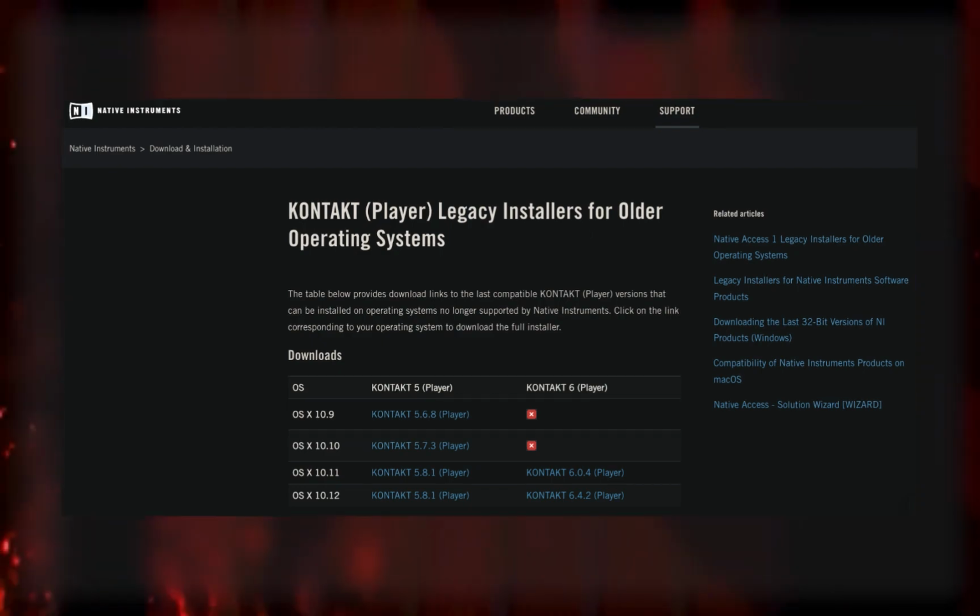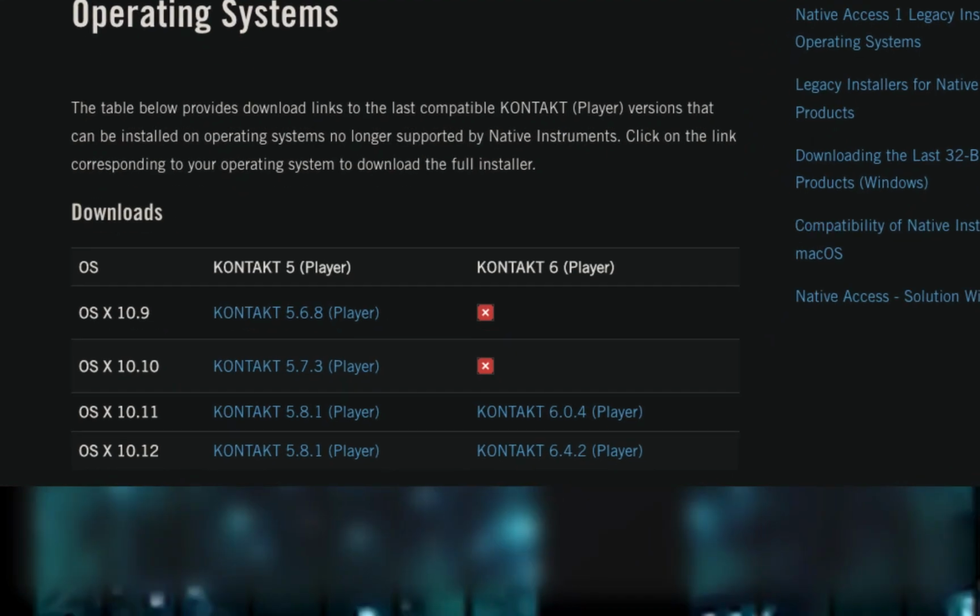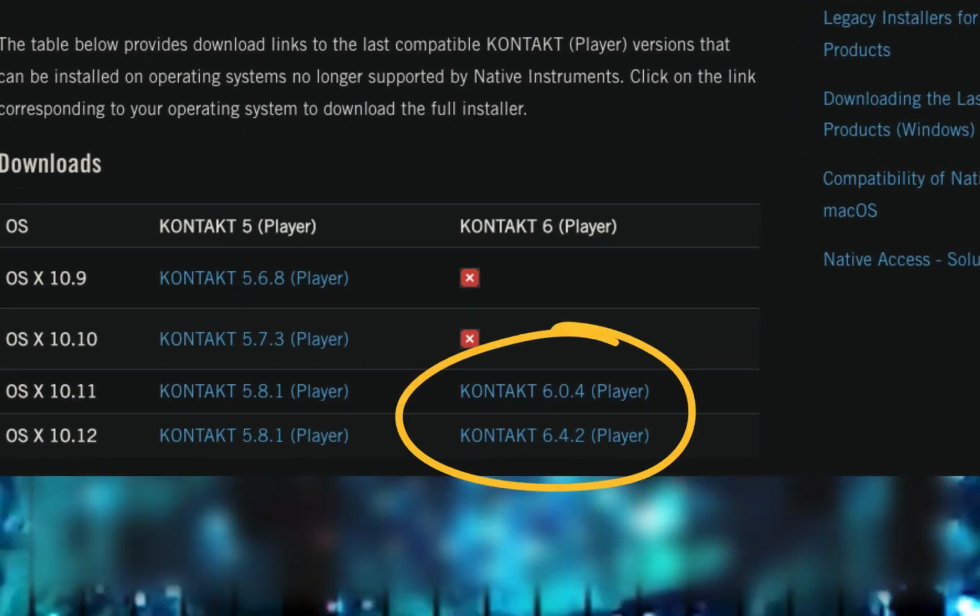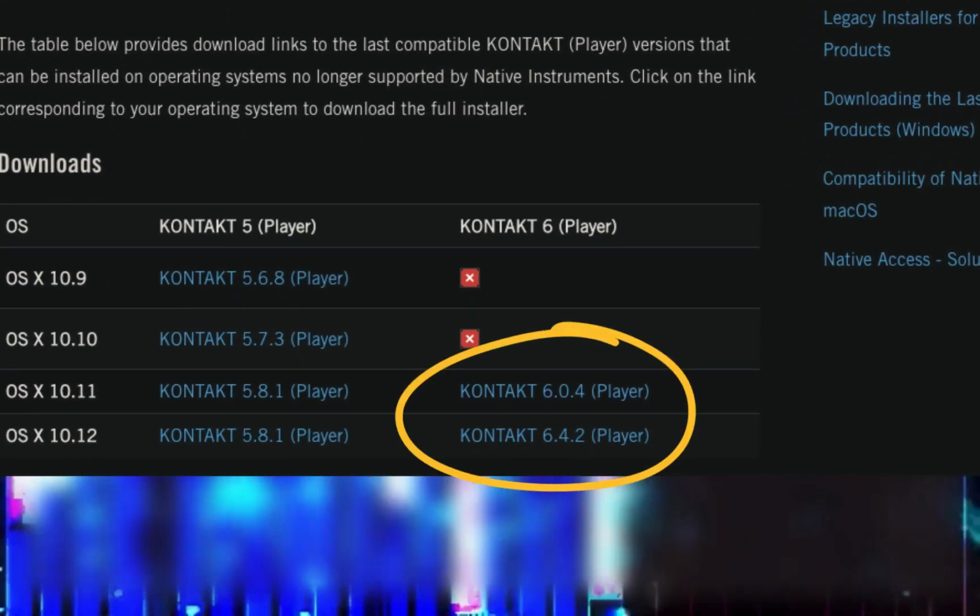That doesn't mean you need to buy anything new though. If you do already have the paid version, then great, you're good to go. If not, you can just download the free Kontakt Player from the Native Instruments website.